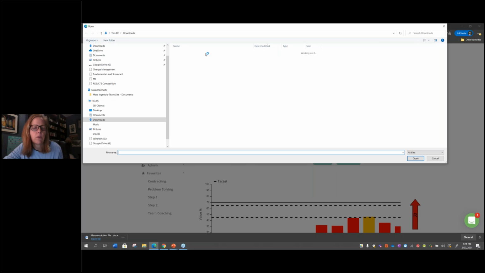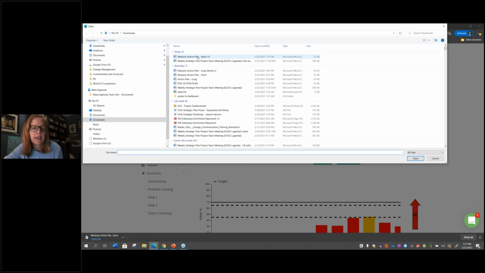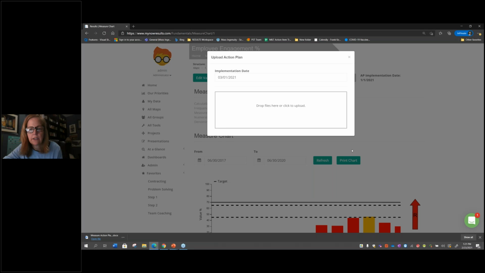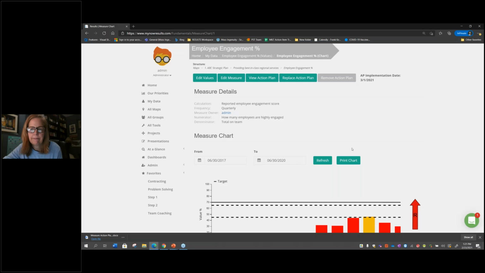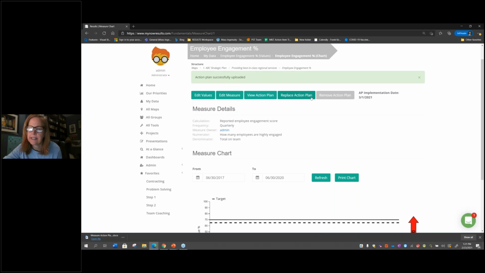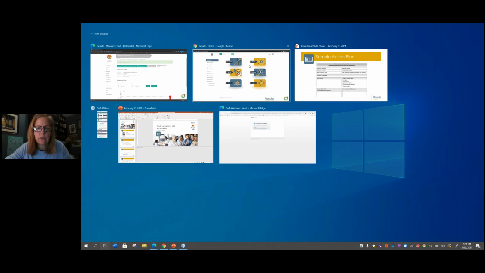Again, I will go ahead and find that new action plan, and I'm just simply uploading one. Drag and drop. Okay, and I have replaced it now. I can also remove it. Let me go ahead and flip over to the power user.